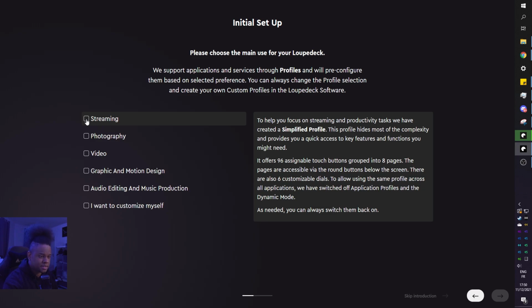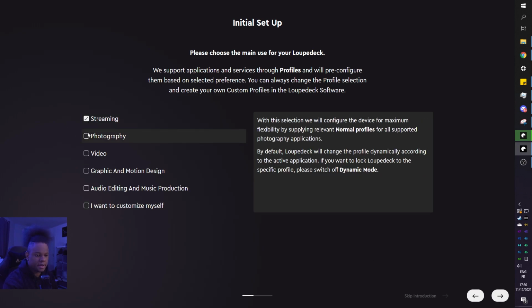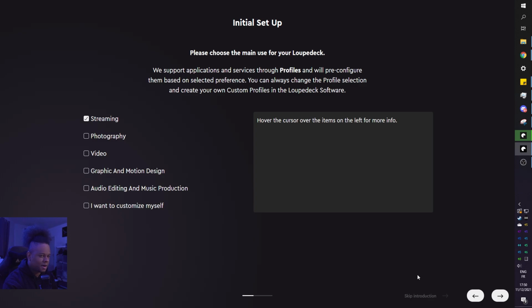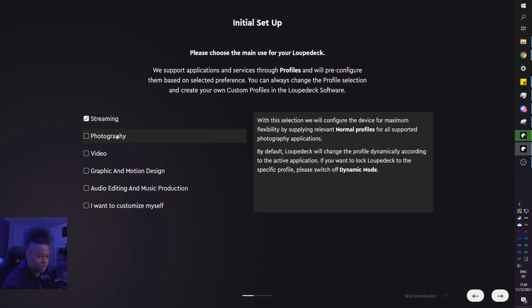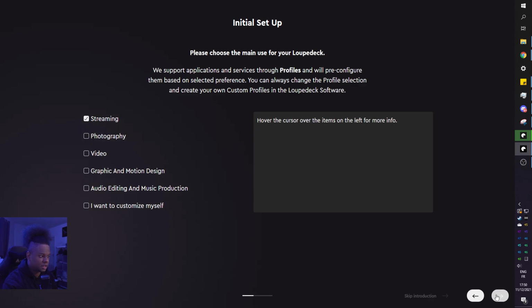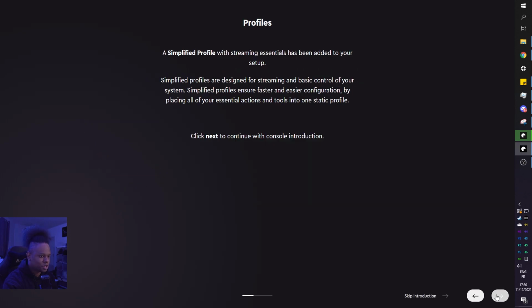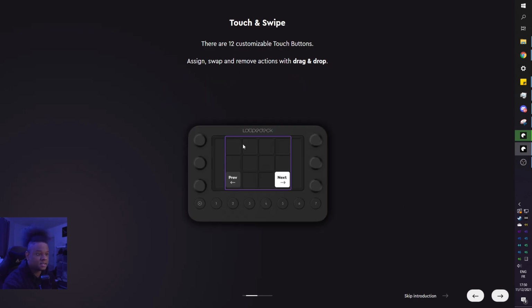Let's pick streaming since you guys are mostly live streamers, but you can see all the things that you can do with LoupeDeck. And I really feel like it's super powerful if you're doing photography, especially Lightroom, if you're like a wedding photographer. A simplified profile with streaming essentials has been added to your setup. So they just added that setup already for me. So cool. Next, 12 customized touch buttons, knowing that those columns on the sides are also touch sensitive, at least last time I checked.